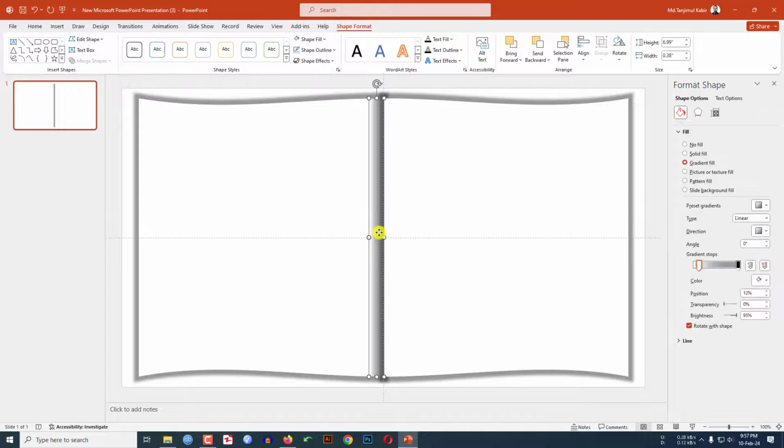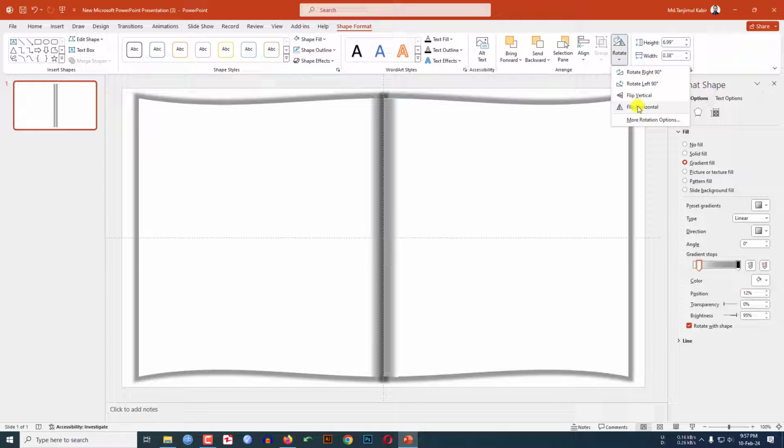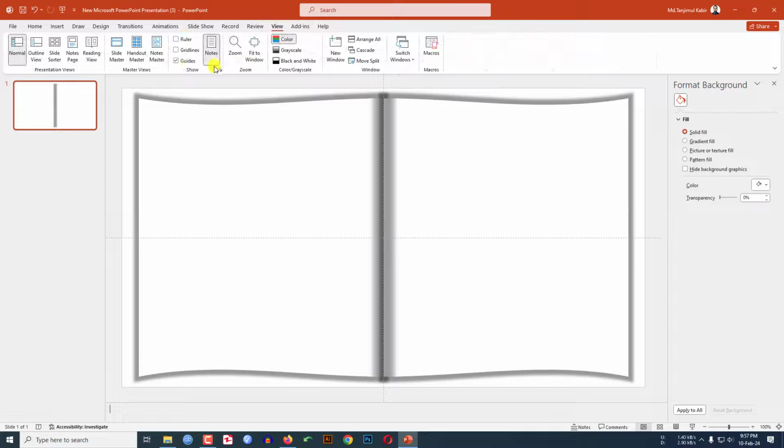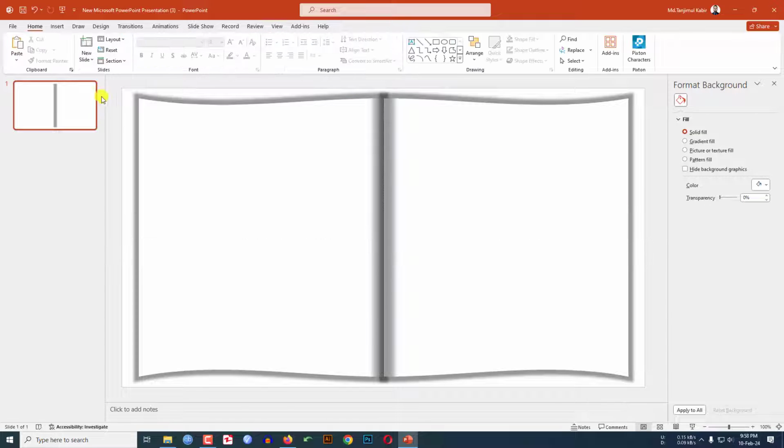Now select this one, press Ctrl D to duplicate it, place it here. Go to Rotate, click on Flip Horizontal and place it like this. Now go to View, uncheck the guides. Now I have to add some text and the animation.